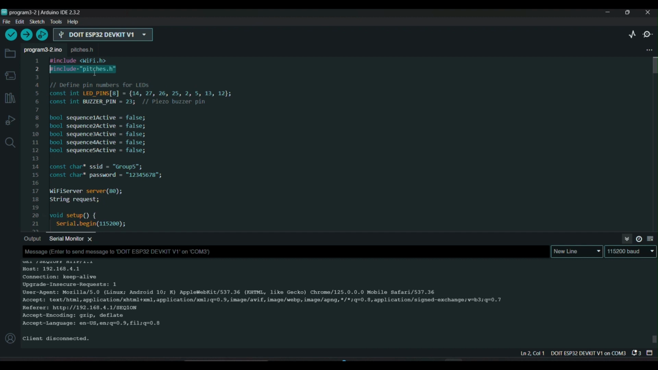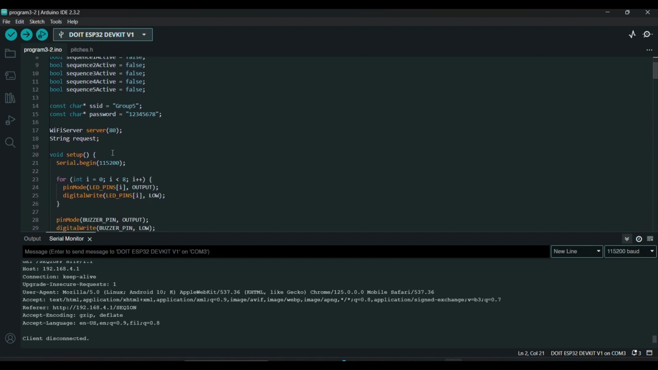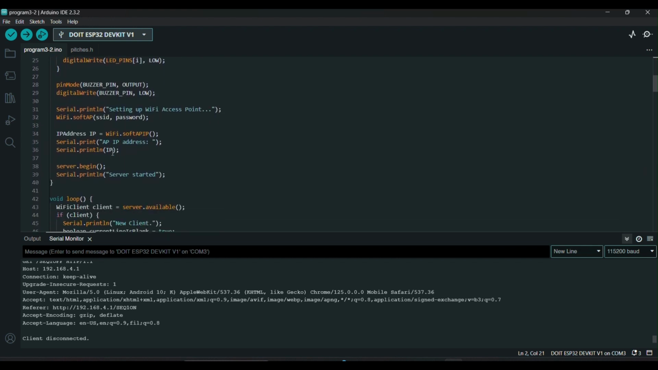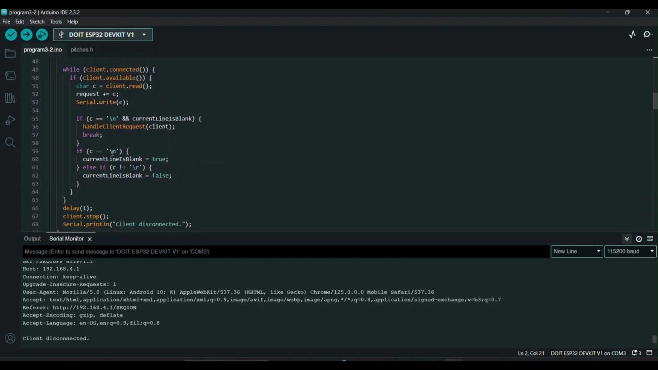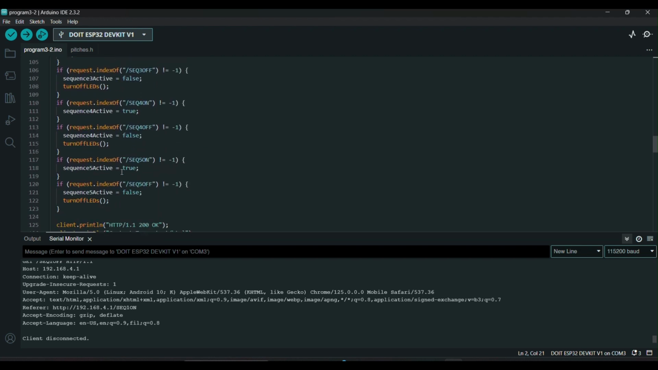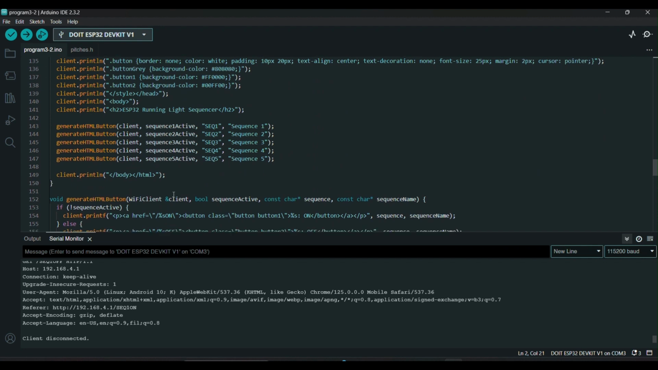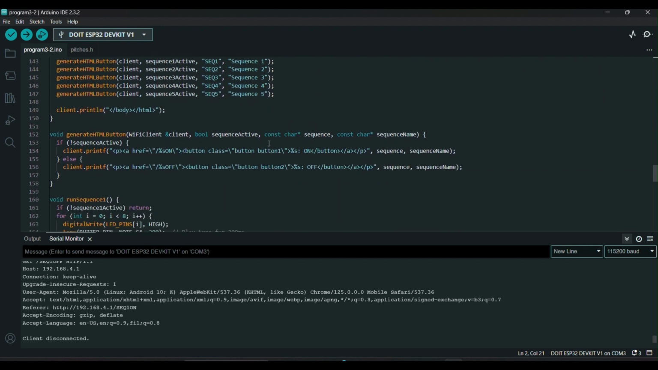Without pitches.h, we would have to manually define the frequencies for each note, complicating the code and increasing the potential for errors. By including this file, we streamline the process of programming the buzzer to play the correct tones in sync with the LED sequences. This abstraction enhances code readability and maintainability, allowing us to focus on the overall functionality of the running light sequencer with accompanying sound.